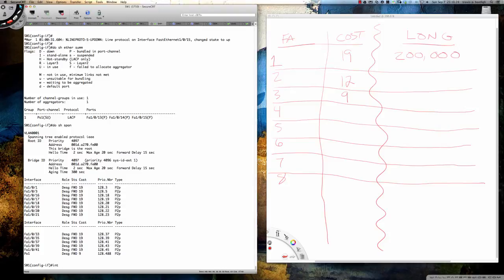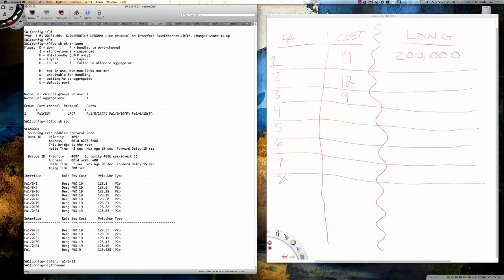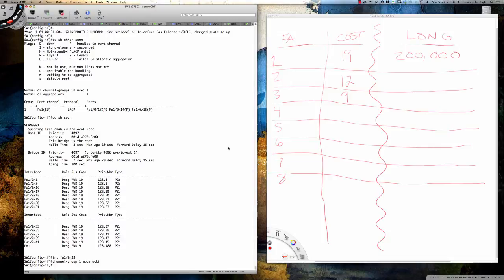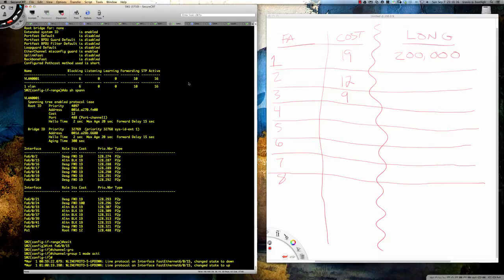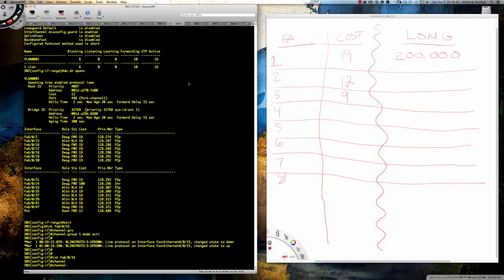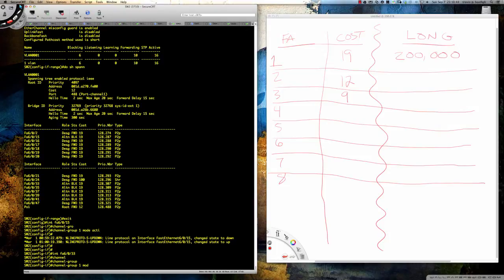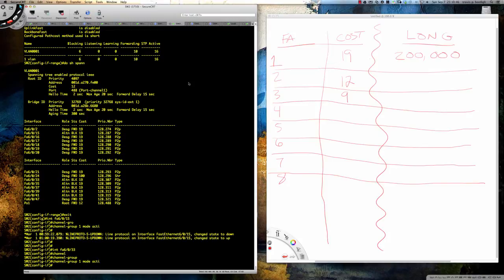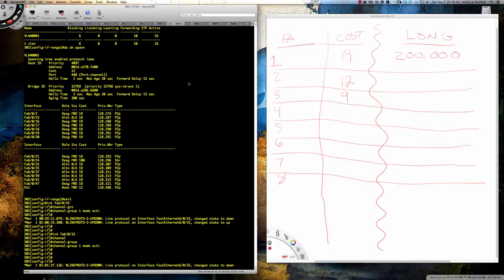And so let's add a 4th. So we'll do int FA1033, and unfortunately, that's just the way the switches are connected. Group 1 mode active, and then I'm going to come over to switch 2. We'll do the same thing. Interface FA6033. And we'll say channel group 1 mode active, and we're going to see the same thing here.